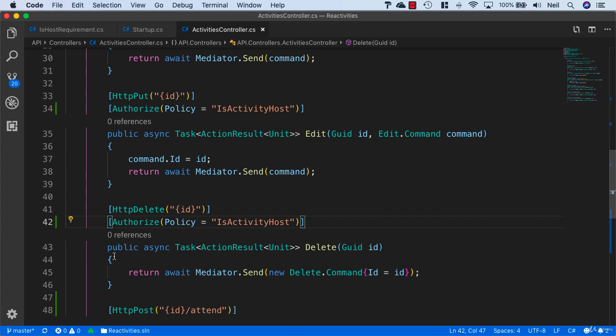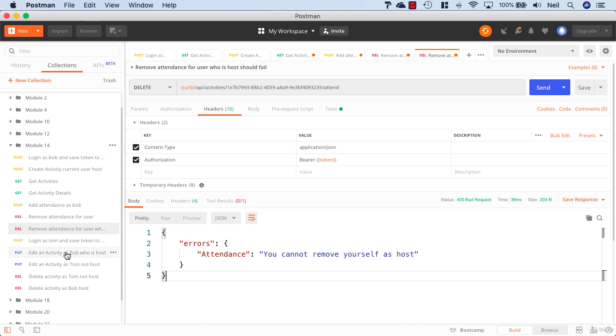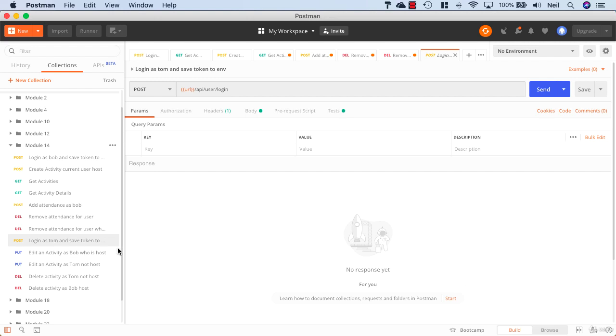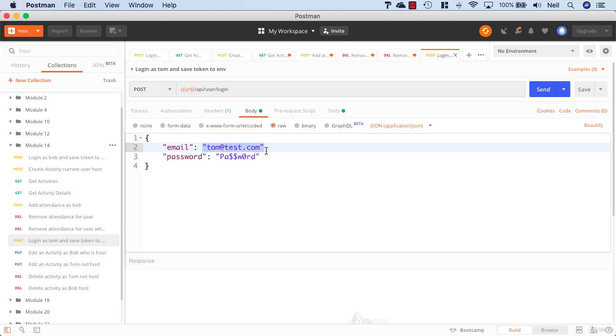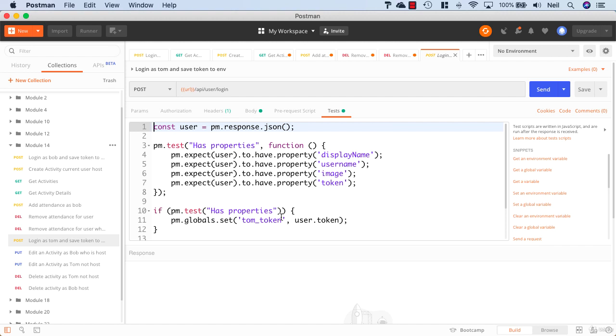And now what we have in place is the ability to check to see if the user is a host of the specified activity before they're allowed to edit or delete the activity. So we'll just go ahead and finish this off by running some tests. What we've also got here is an ability to log in as a different user and save the token to a different variable. If I look inside here, we're going to log in as Tom. And if I look inside the tests, we're going to set the token to Tom_token rather than just token, which is what we've been using for Bob's token.